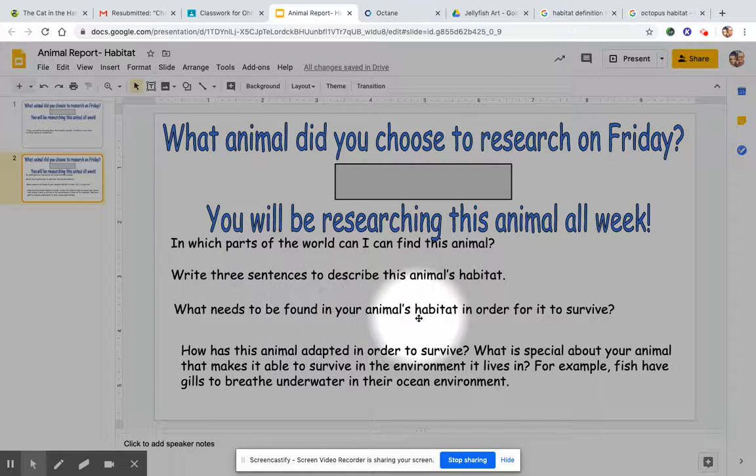What needs to be found in your animal's habitat in order for it to survive? So that would include what kind of food it needs, what kind of temperature it needs to survive, what needs to be in that habitat that will help your animal to survive. And then, how has this animal adapted in order to survive? What is special about your animal that makes it able to survive in the environment it lives in?